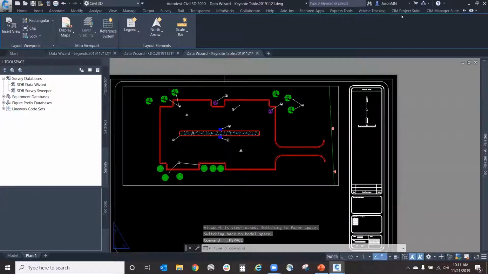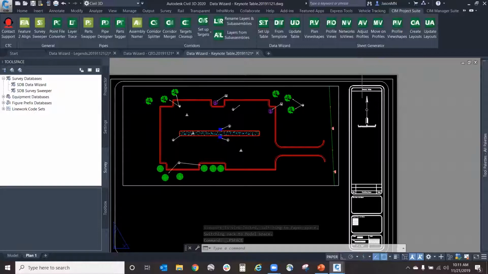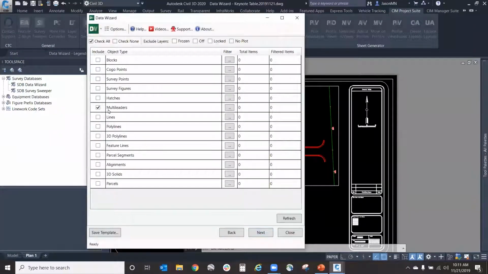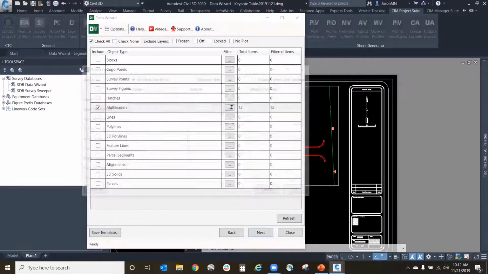I'm going to come back to my CIM Project Suite, come over to my Data Wizard, and I'm going to set up my table again. And we'll scan the drawing. This time, we're only going to look for multi-leaders. So if I hit refresh, I should see about 12 in there. Perfect. Again, I can come over to my filter, let this load.